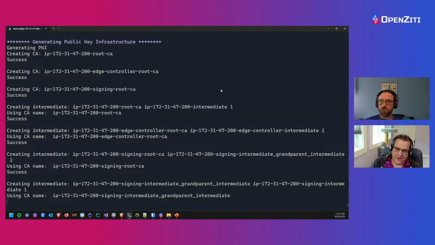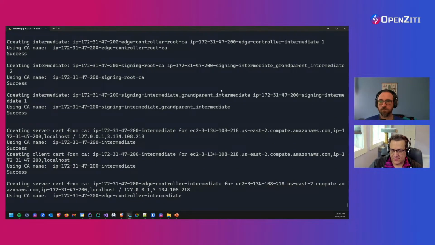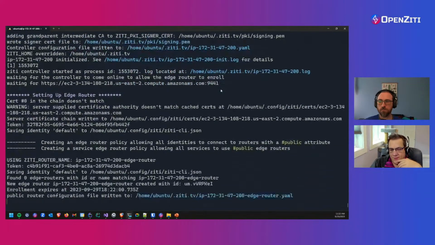Well, watching paint dry. This doesn't take too terribly long. When it's done, it should give me a couple of things: tell me what my password is and how to log in and all that sort of stuff. Hopefully the firewall's open. It is.